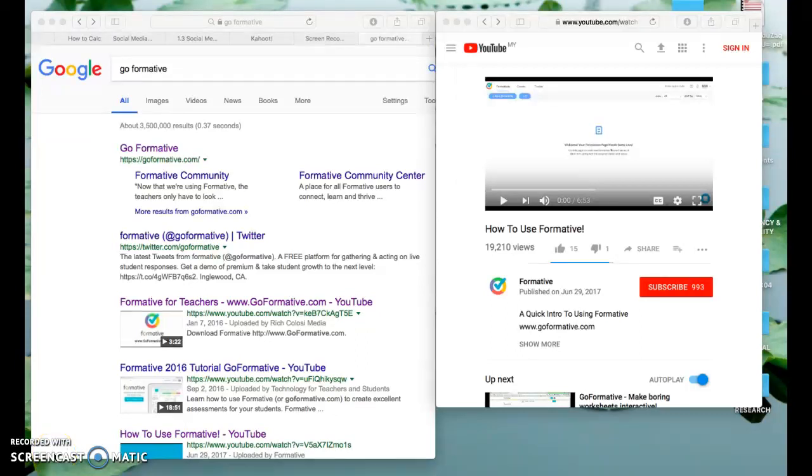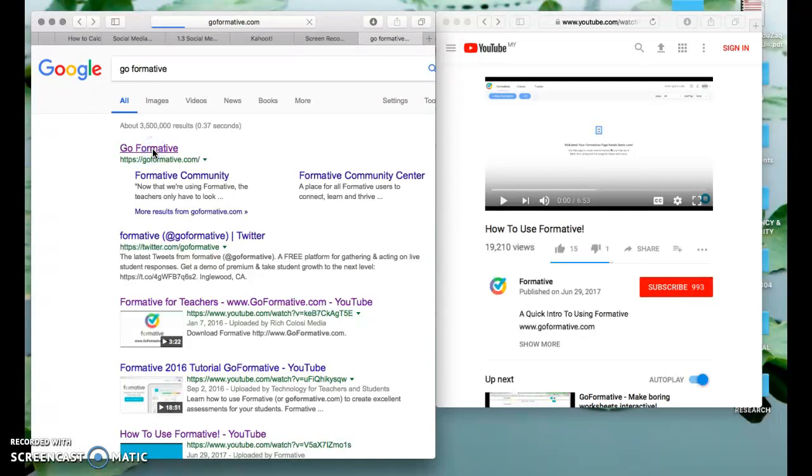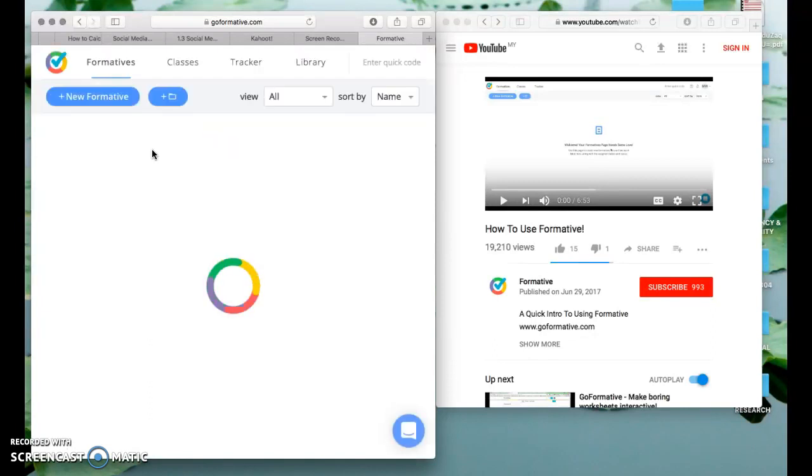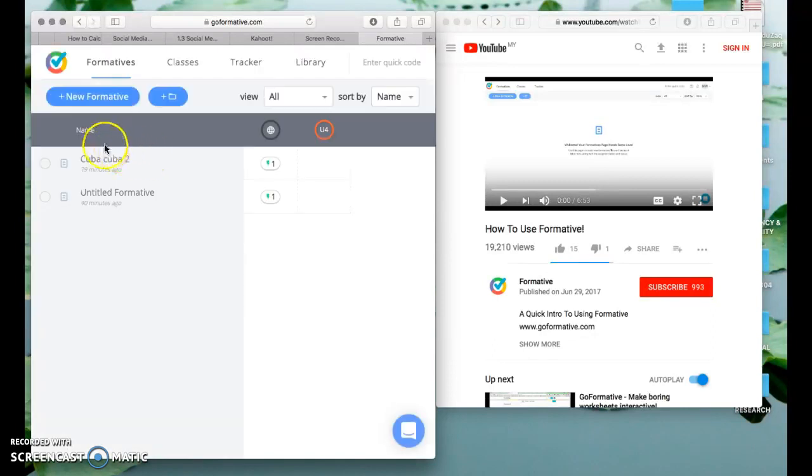What we are going to show today is a tool that is used for assessment called GoFormative. To search for the GoFormative webpage, first you have to type GoFormative and then direct your cursor to goformative.com. Right, there you go.